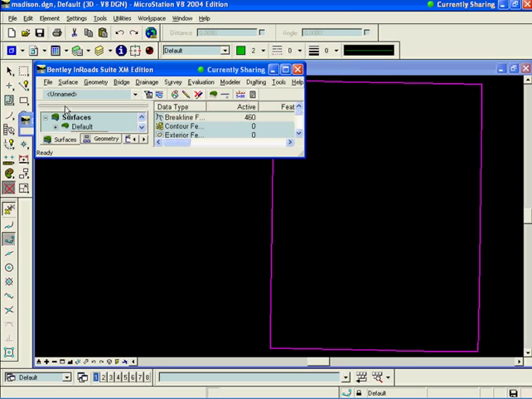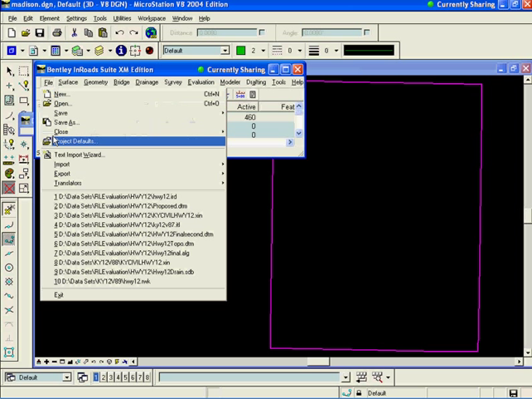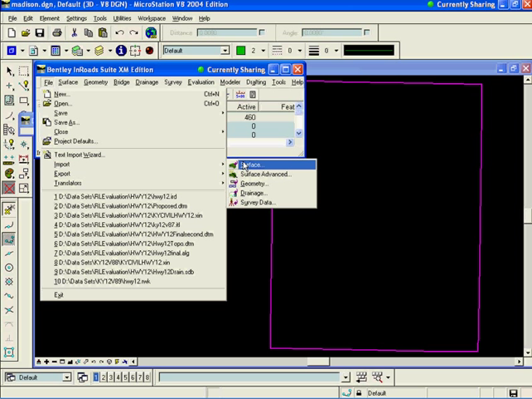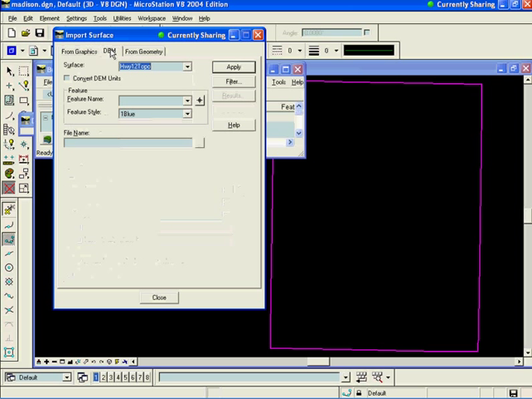This demonstration will provide a brief example of creating an InRoads DTM by importing a 7.5-minute quadrangle DEM file. To import the DEM, go to File, Import, Surface, and choose the DEM tab. You will key in the name of the new surface you want to create.